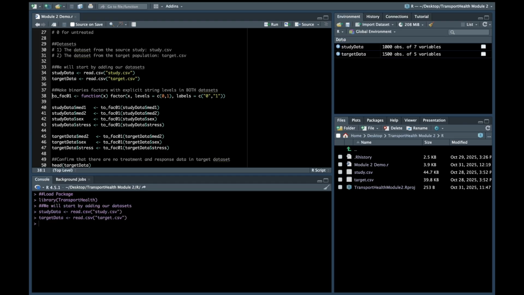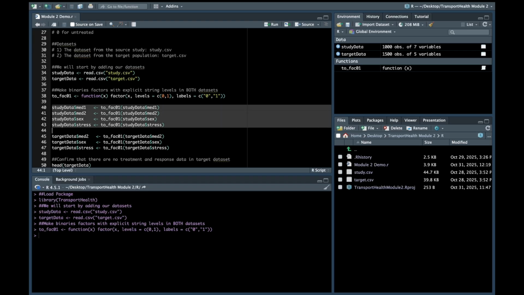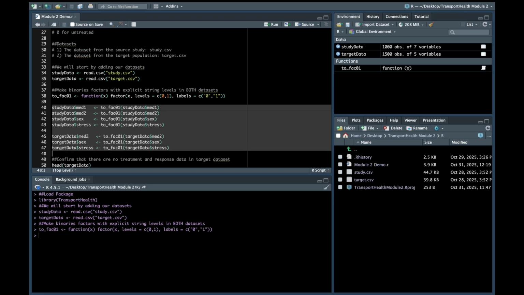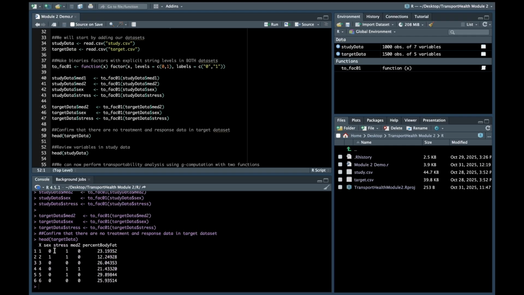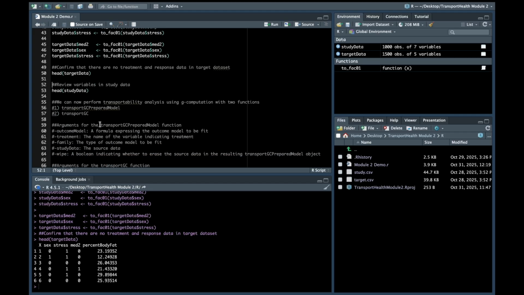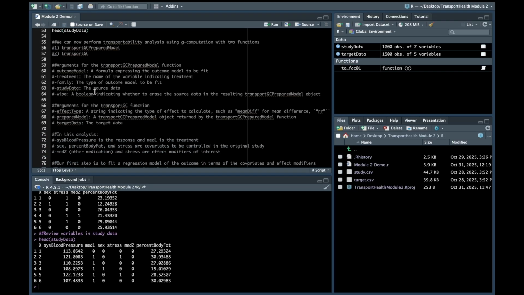Then I'm going to make all of our binary values factors. Here I've made a nice little function to speed up the process, but you could do it manually for each of the variables in your data set if you prefer. We need to do this for both the source data set and the target data set. Now we're going to look at our target data set and confirm that we don't have any treatment or response data in the target data set. And we're going to review our source data set as well and make sure that our variables match and we do have a response and treatment variable there.